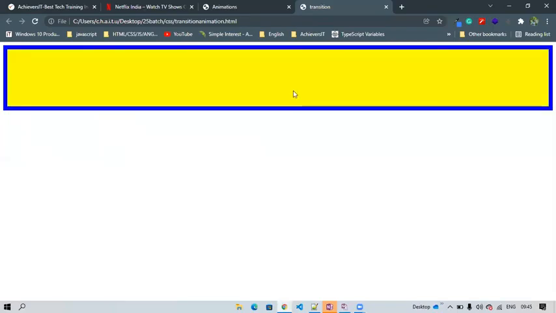We'll try to check why it is not working. Okay, it is working. See, by default it is blue color. But when we hover on it, it's coming to green, but the background color is happening immediately.